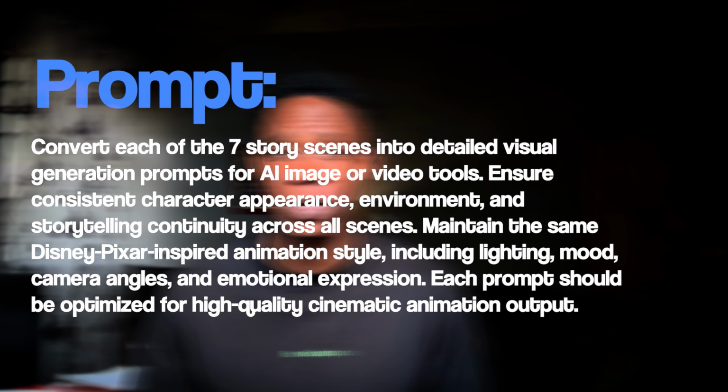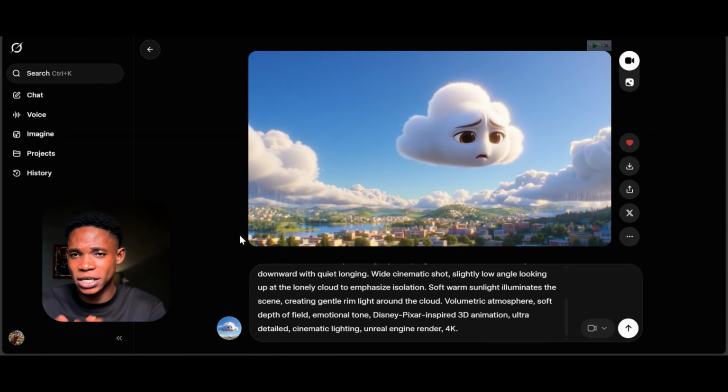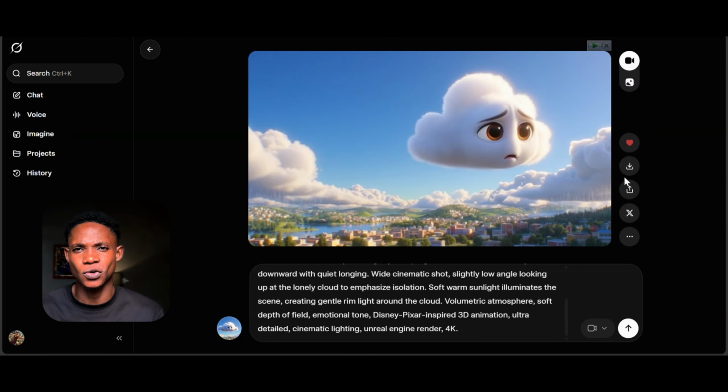In my case, I like this one really well, and so that is what we're going to use to generate the first video scene. To do this, you can simply click on redo until you get the perfect results that best suit your content style. Don't forget to download your best generations after you regenerate it multiple times.